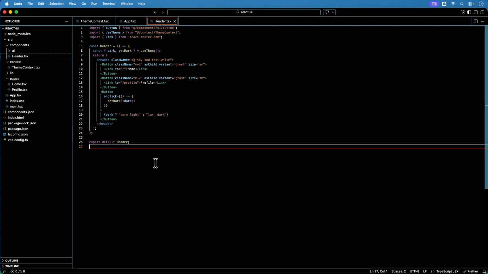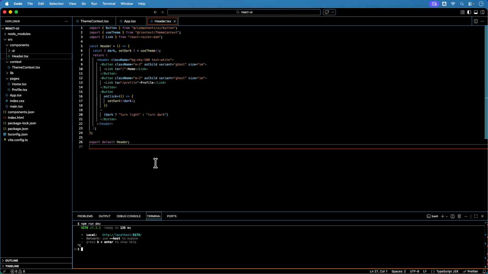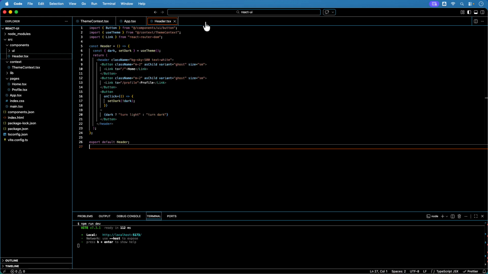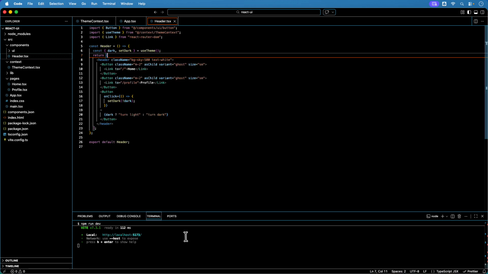So let's run that. I'll bring up the terminal again, npm run dev. And here's the new button. And we can see it's doing the toggling. So we've got it working. This is a little untidy, so I'm now going to just reformat the header. So let's just get rid of the terminal again.